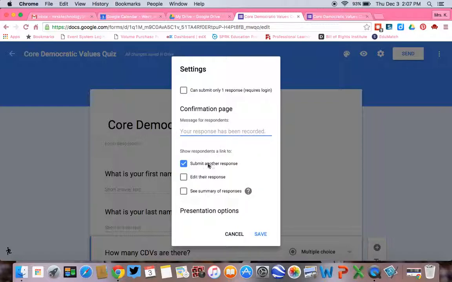And then also you can give some options to show respondents a link. So if you want them to sign up for multiple things, you could allow them to submit another response. So when they finished submitting their form, they would see a quick link to submit another response. I generally uncheck that. Most of the time when I'm sending out a form, I simply want one piece of data from each taker of the form. So I usually uncheck that.